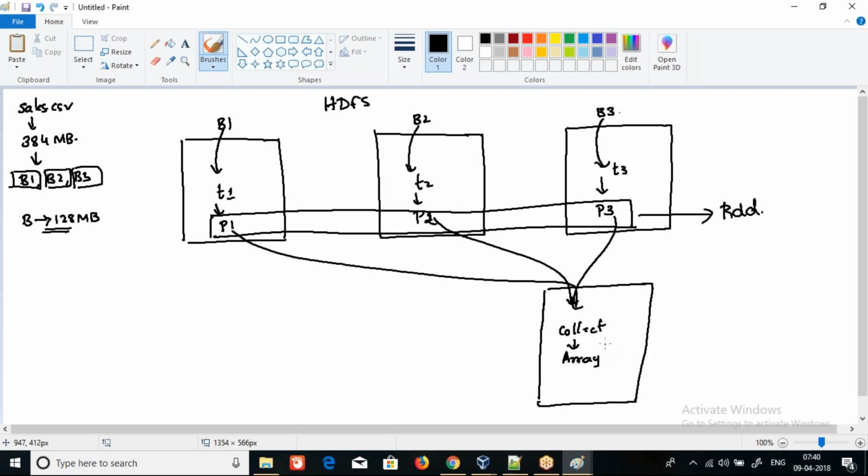That's nothing but our collect. So you have to be very careful while using the collect method, because storing the data in a single system's memory may not be a feasible solution. It may crash that system. This system may be crashed and all your data may be lost, because your file may be here 384 MB, but sometimes it could be 6 GB or 10 GB. Your file size may be 6 GB.